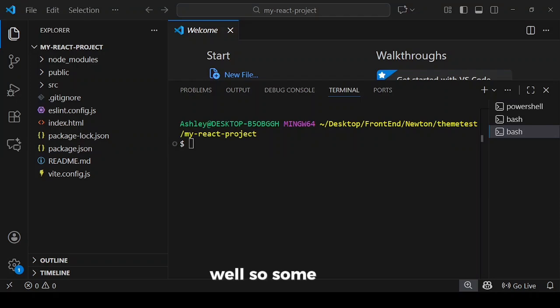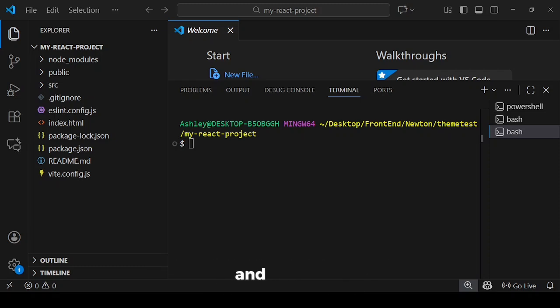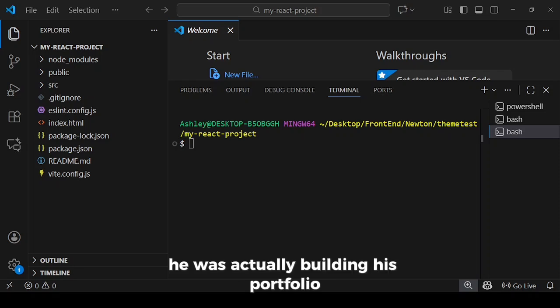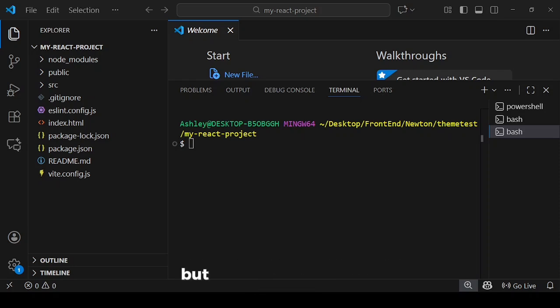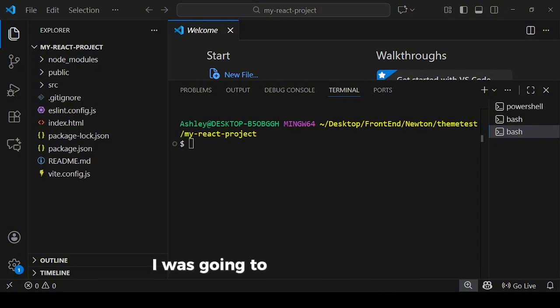Well, some weeks ago, a friend of mine came to me saying he had a problem setting up theming in React, and he was actually building his portfolio. He set up light and dark theme, but we tried and it was not working. The light and dark theme for this website was not working. So I decided I was going to create a component to help him solve that problem.